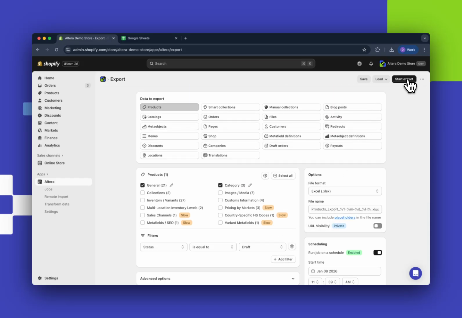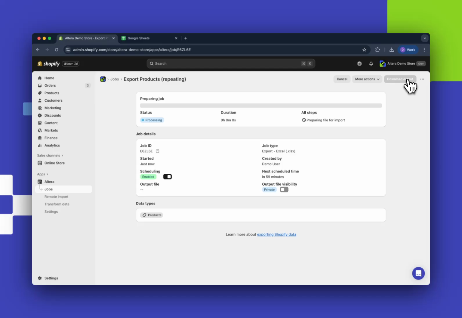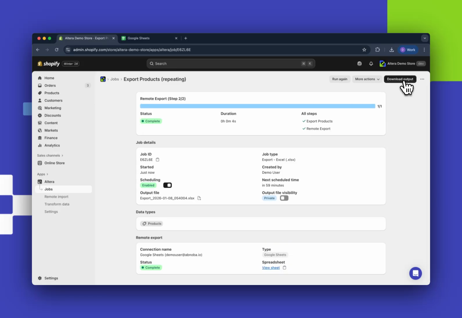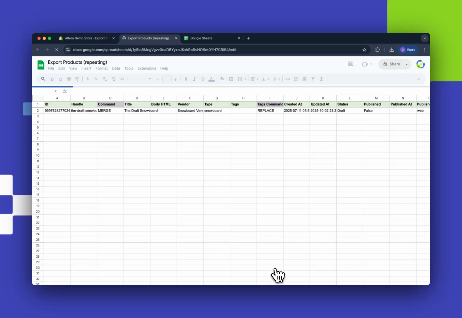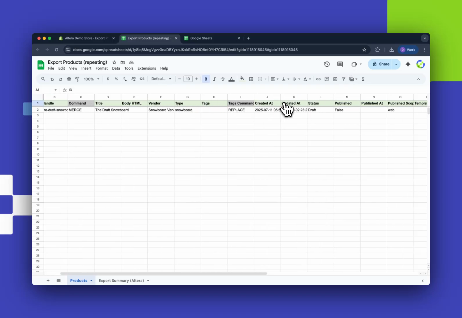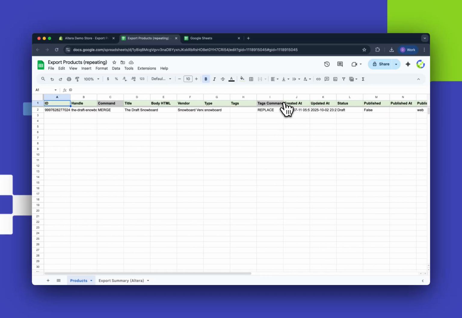Now at this point we'll click on Start Export, and the app will create an export file like it normally does, which you can download as always, but it will also send the file to Google Sheets, which we can see here in the remote export section of the job detail page. So if we click on View Sheet, it will open up the sheet here, and we'll see the different columns here all formatted nicely.